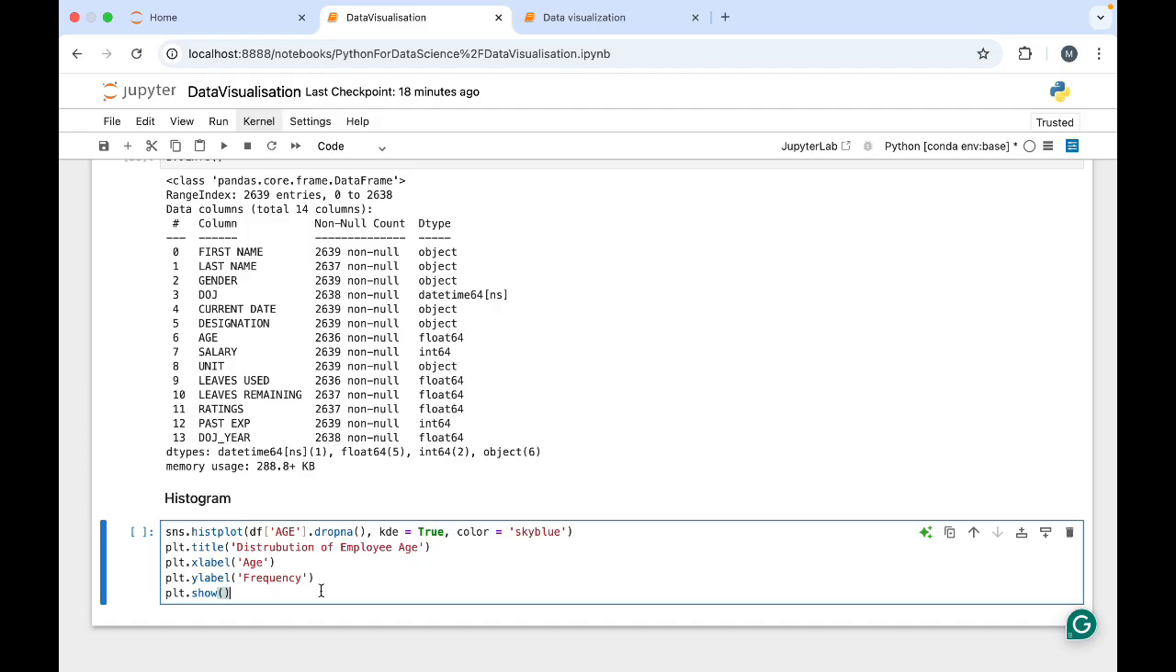So I have used dropna. Drop null means that in the age column, if there are any empty values, it is going to drop them right here. KDE, we know, is kernel density estimation. KDE equal to true means we are going to see one smooth curve line in our visualization. And the color is going to be sky blue. If you want to change the color, you can take any other color.